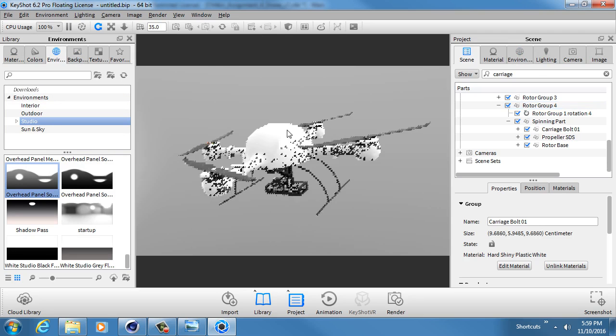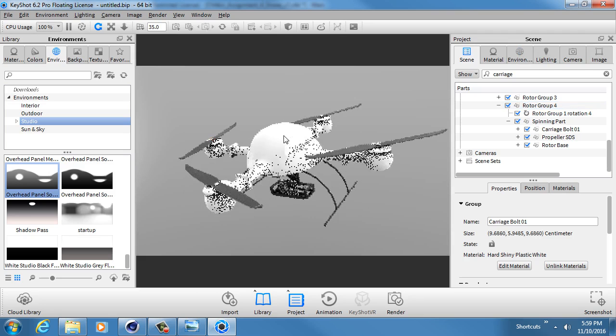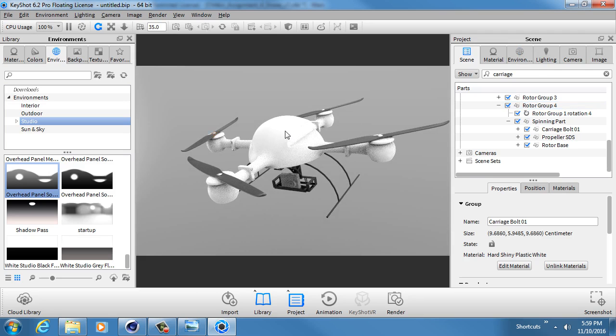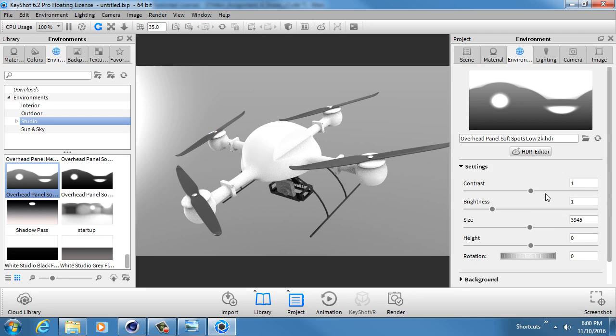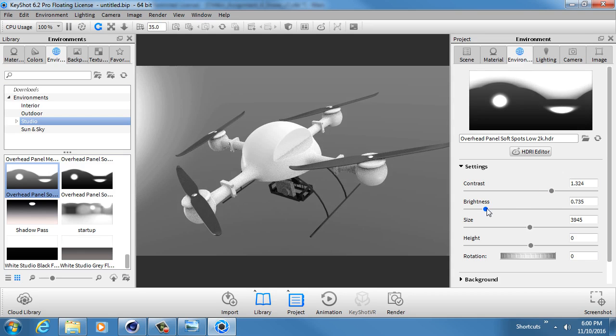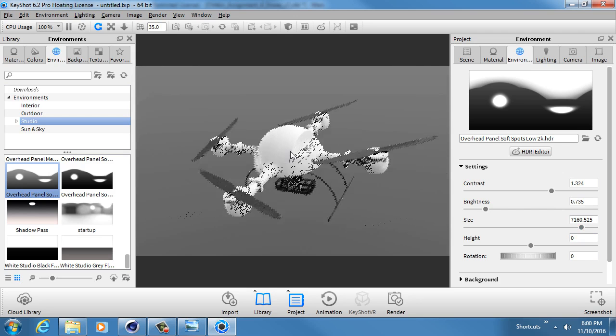So I think this is a little bit too bright. We're pretty much missing the whole top half of our drone. It's pretty much all just blown out because of how bright it is. So I think I'm going to play with the contrast and stuff on my HDR. Maybe just adjust the brightness a little bit. I can raise this scale value or size value to simulate that it's in a larger room, so to speak.